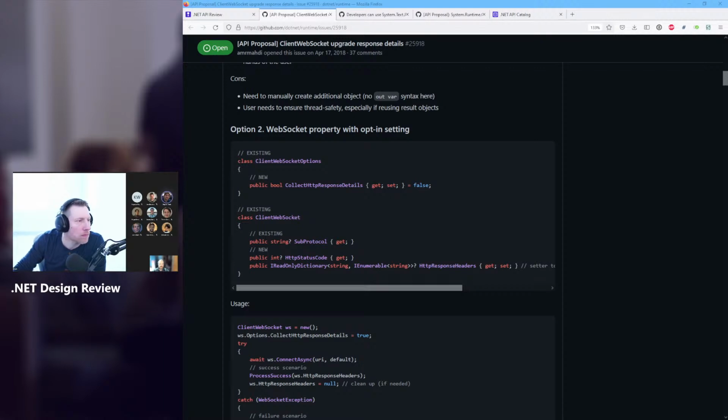The downside to that is that it's not pay for play if you only do that, because the implementation would then always have to store that information and expose it, which, if there were a lot of headers, might be holding onto a lot of data. So we could add a property to the options used with client WebSocket to make it opt-in.